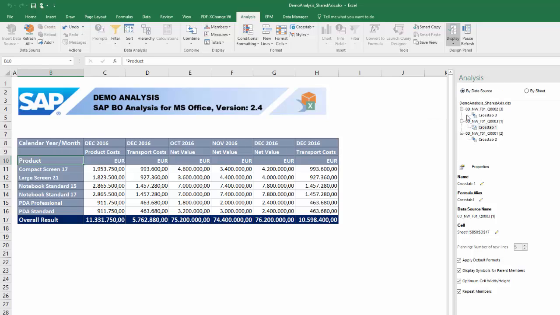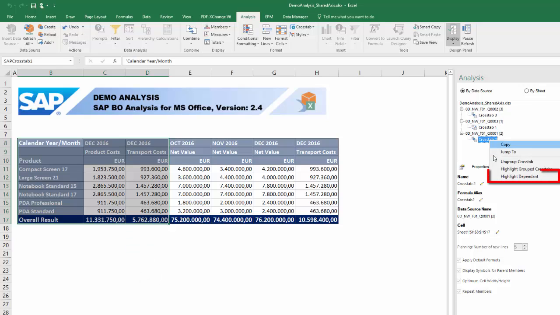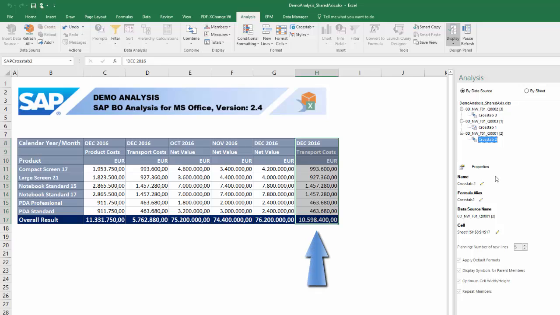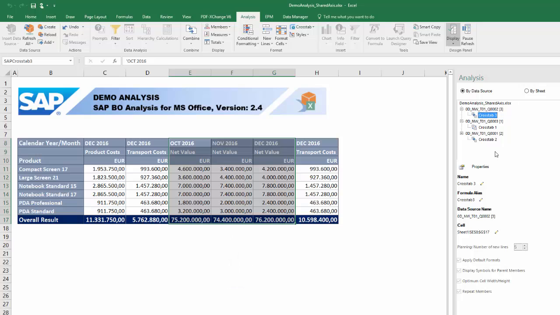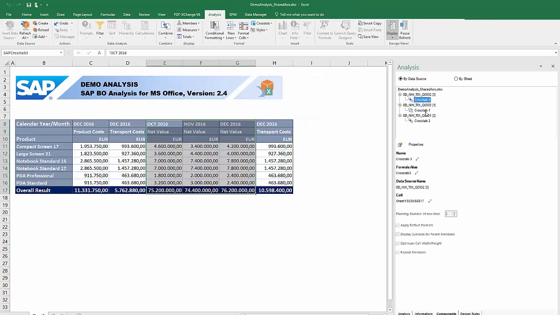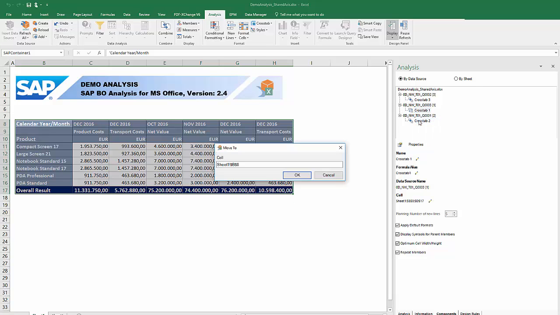You can highlight the master crosstab, choose Components and then Highlight Master. And you can also highlight the dependent, choose Components and then Highlight Dependent. The grouped crosstabs build a contiguous unit called the crosstab container. This container can also be moved as one block.